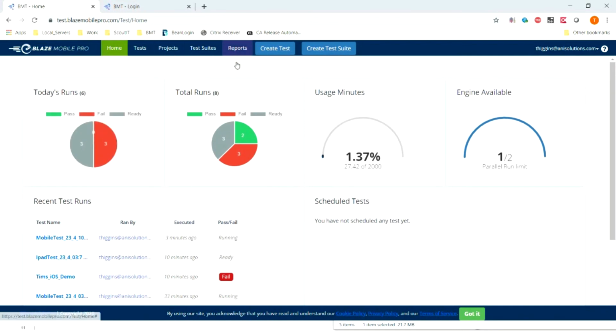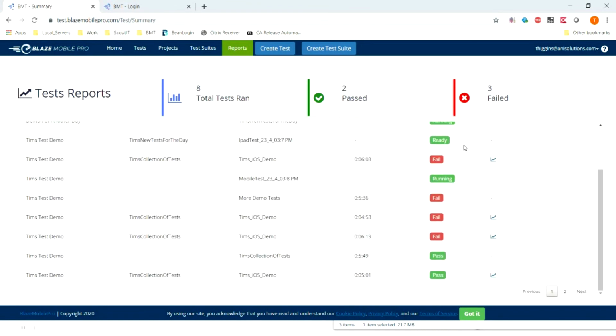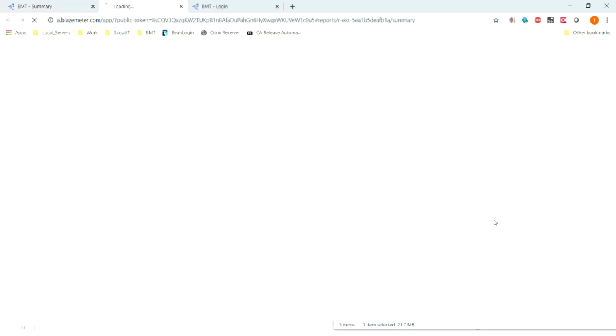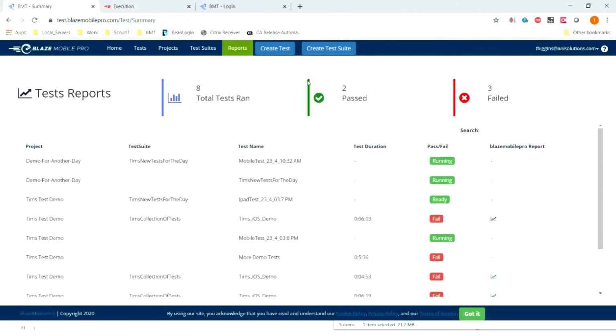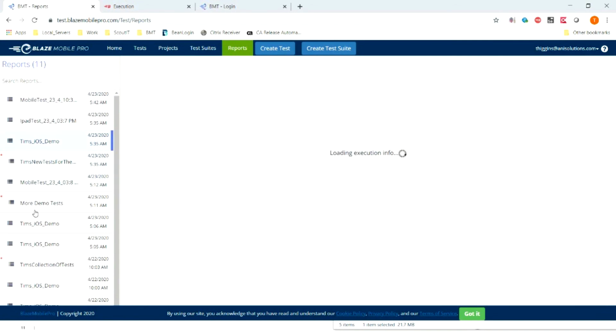So Blaze Mobile Report, let's go here, test summary. Here's a list of everything that's kind of running, kind of failed, things that are running, notice it says running. Here's the cool feature. Remember I told you there's some secrets? If I click here, I am now in BlazeMeter. Now that is super sharp. And then if I go into here, let's go look a little bit more detailed, show all reports. Now, if I click on one of these, that one's running. Let's find one that's not running.